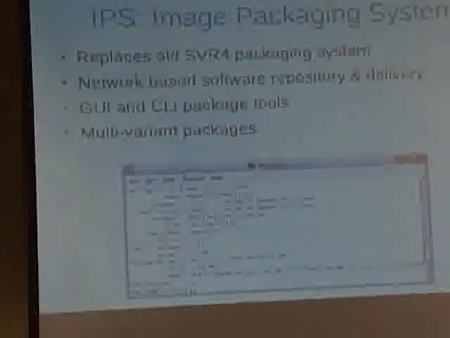IPS is the big new packaging system. Anyone who's ever used older releases of Solaris, basically the old packaging system was designed in the early '80s, and I think at some point one of the big innovations was they added the ability, when you did a package add command, instead of giving package add just a local file, you could give it an HTTP URL, and that was a big thing.